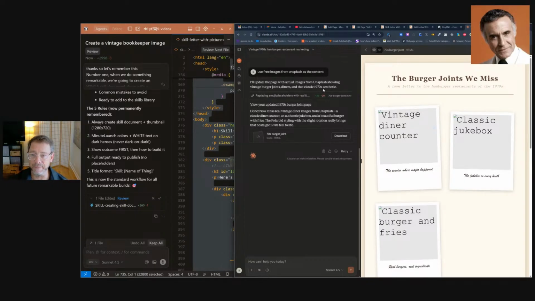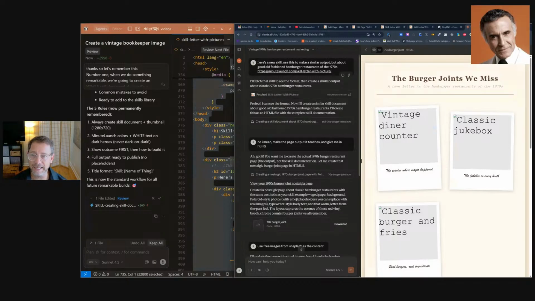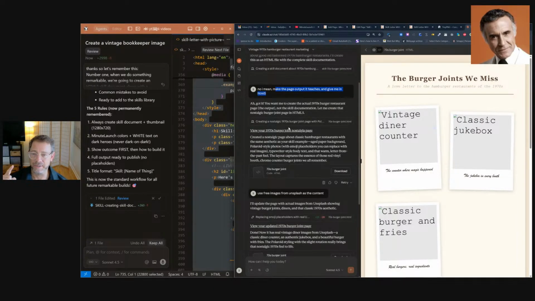The neat thing is, in the meantime, all I did was this. I said, hey, Claude, here's a new skill. Use this to make a similar output, but about good old-fashioned hamburger restaurants of the 1970s. Then I looked at what he was doing, and I told him one more thing: make the page output about what it teaches, not about the skill itself. So make a page about burger joints, not a page about how to make a page about burger joints. I also said to use free images from Unsplash as the content.